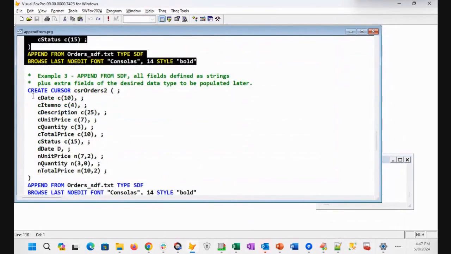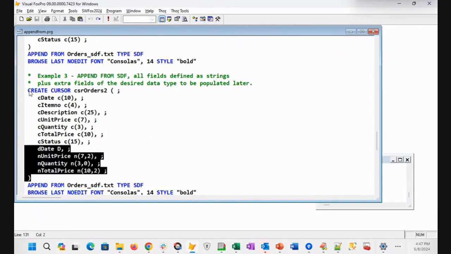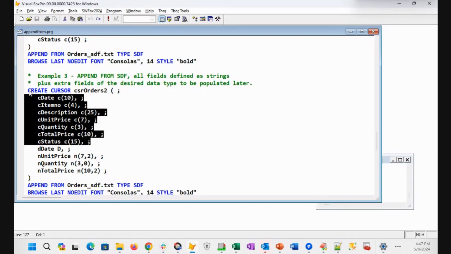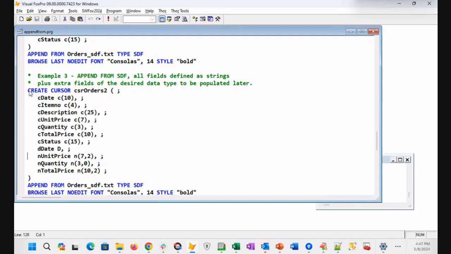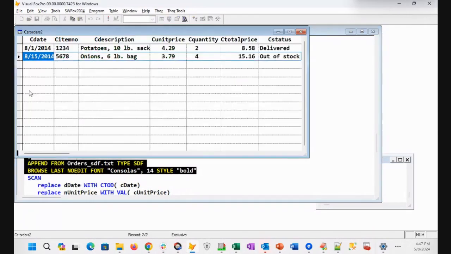Well, one approach is to add fields to the cursor that we're importing into that are the correct or the desired data type, even though we're not going to be importing directly into it. And this turns out to work fine. The input file has 7 fields. We define those 7 fields as characters. We append these other 4 that we're going to use later in a second step. And then we can bring that in.